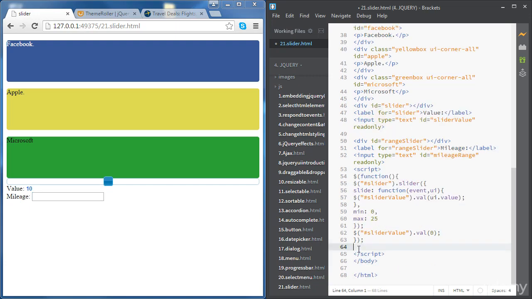Okay, similar to what we've done with the first slider, we're going to access the slider in the code, and we're going to use the same method. So we'll access the slider using its ID, which is range slider, and we'll use the slider method.